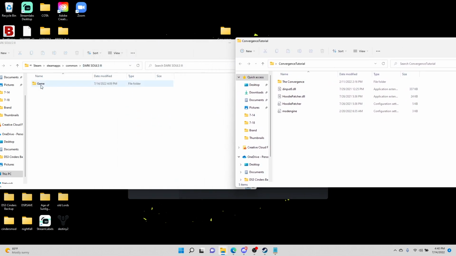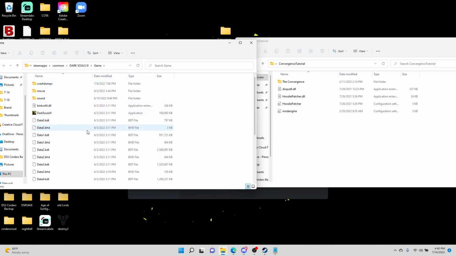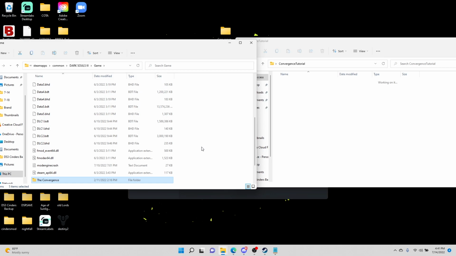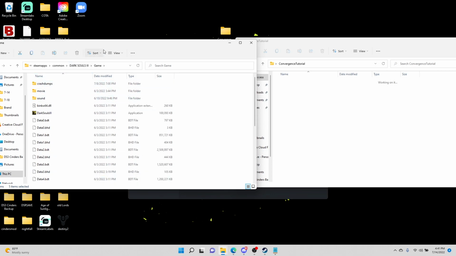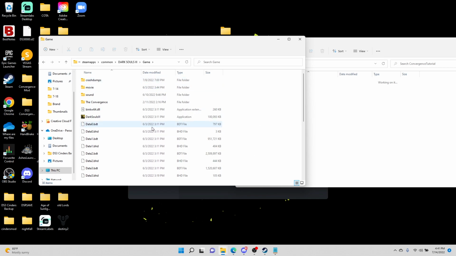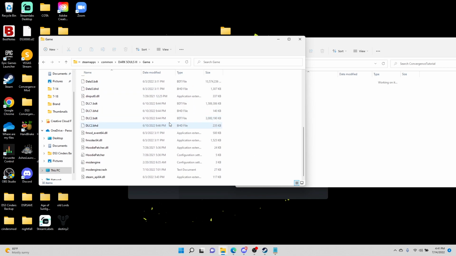So just double click on the game folder. And this is your main workspace, I'll say, when you add modded files to your game. So once you have that, you're just going to want to click them all, click, and drop them into the game folder. Make sure that nothing else is highlighted or nothing else is clicked on, or else it won't work. You just want to drop it straight into the game folder itself. All right, and once that is done, something I always do is just back one page, come back, and then just make sure all your files are here. So we got the Convergence folder, we've got mod engine, hoodie patcher dll, and the dinput8.dll file.